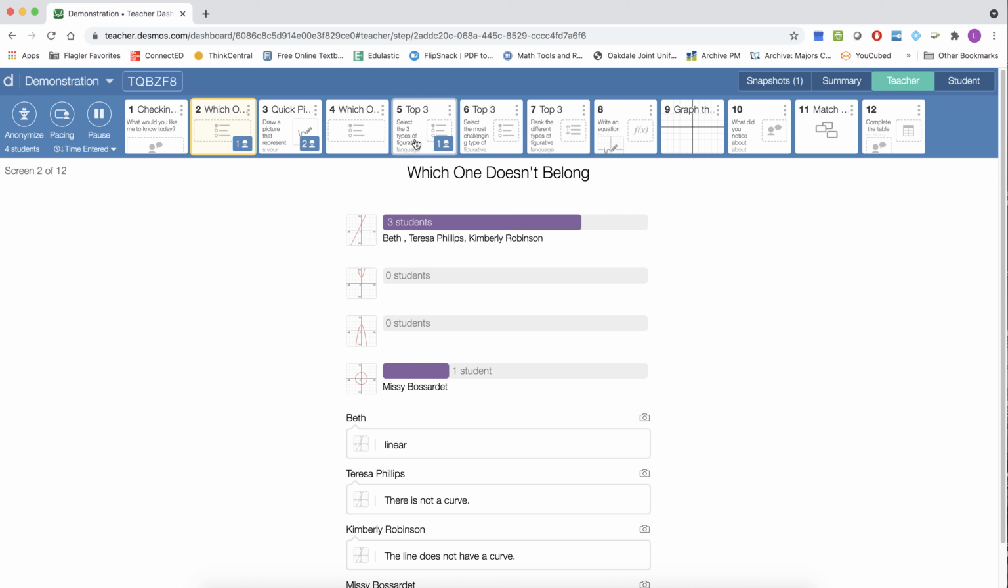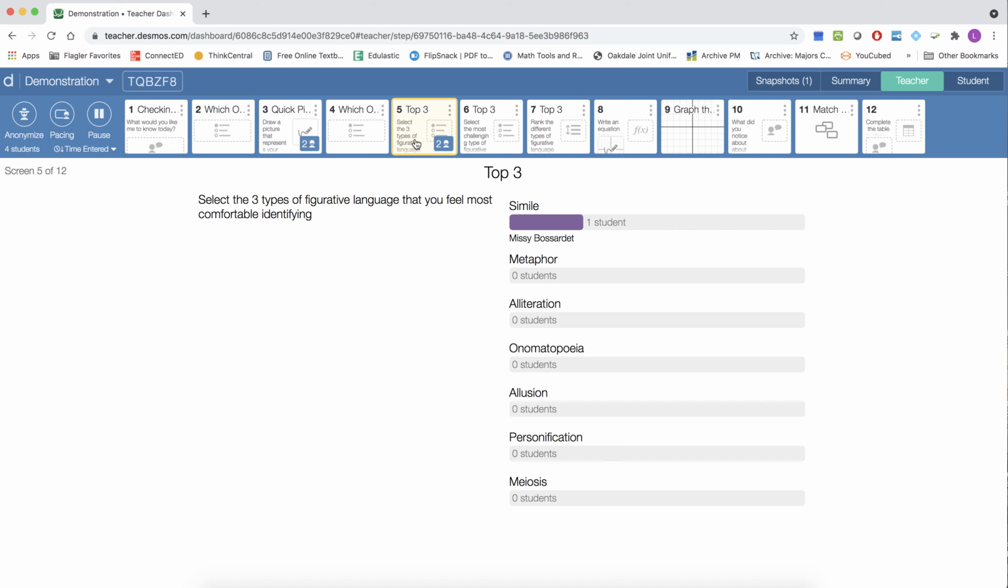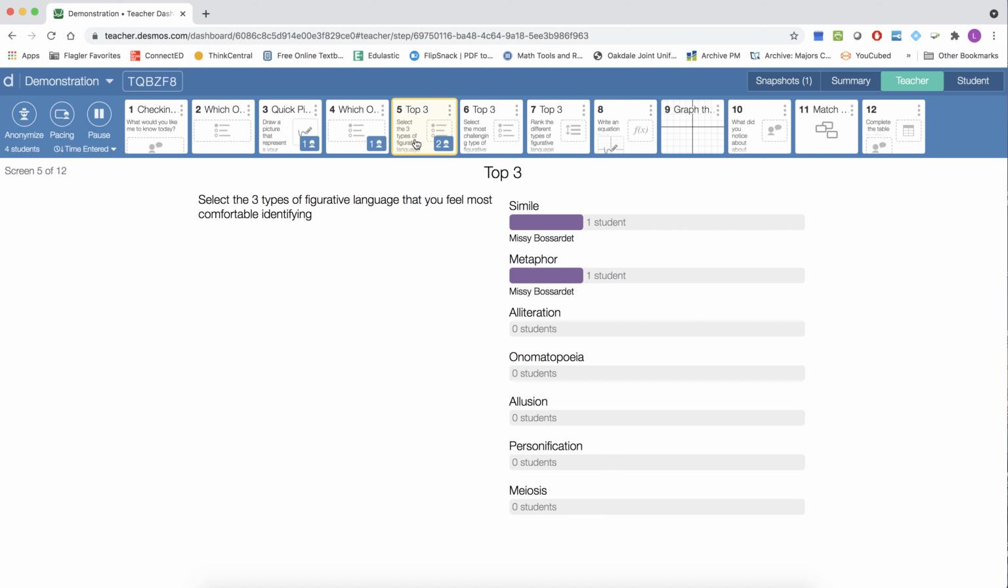And the reason why I'm going to have them go to slide 5 is because it's a little bit different of an activity. So in this activity, or in this slide, students are asked to select the 3 types of figurative language that they feel the most comfortable identifying. So now I can start seeing that one person selected simile, one has selected metaphor, so on and so forth.